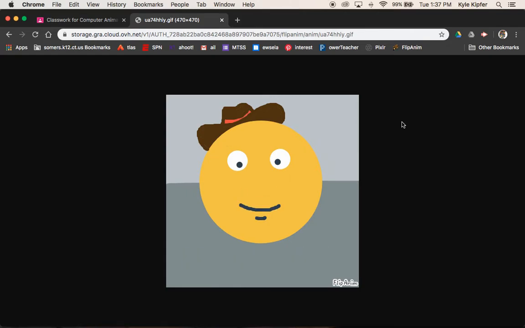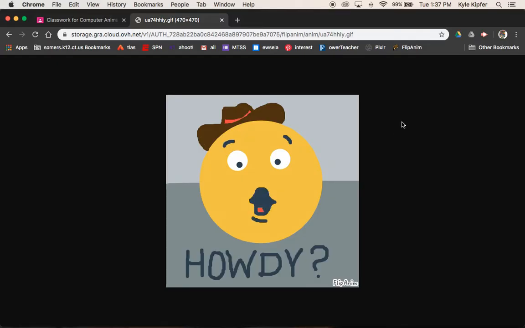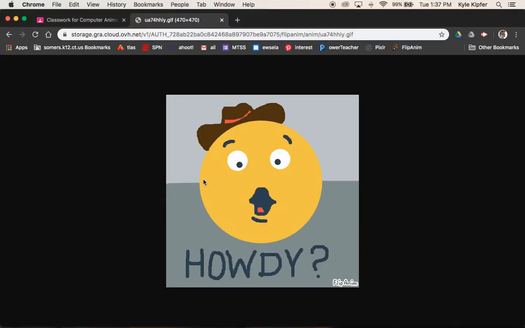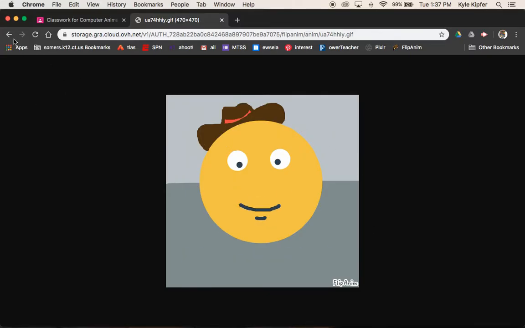So, starting a new FlipAnim distance learning animation assignment, what we're going to do today is go over what is called lip syncing. So making lips change frames to make the appearance of talking, and you're going to choose a word to lip sync with this kind of smiley face emoji type of character.